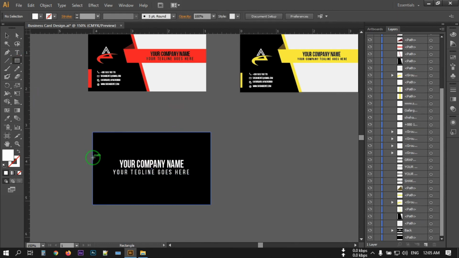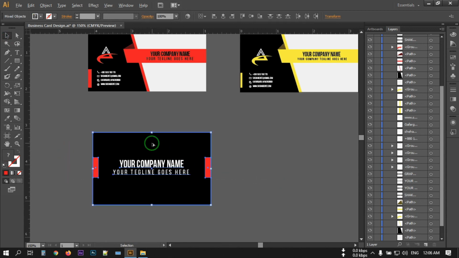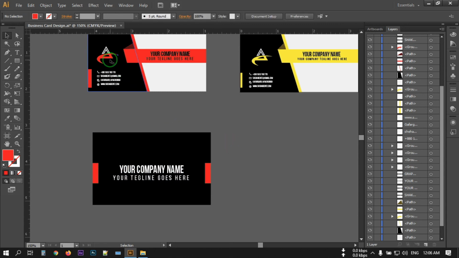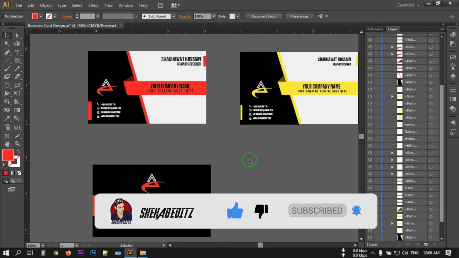Now from here create a shape and change its color to red. Select this and press Alt to copy this to here. Now select all of this and bring it down. Then select the logo, press Alt, copy it to here. So this is our back part, and this is how you can make your own business card.